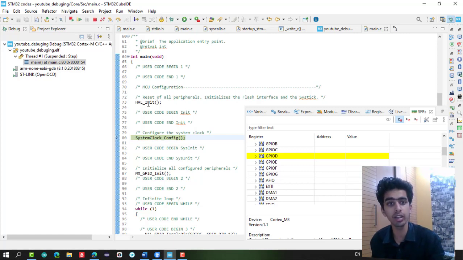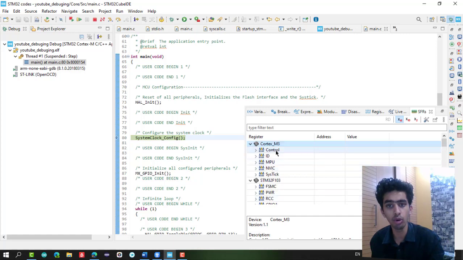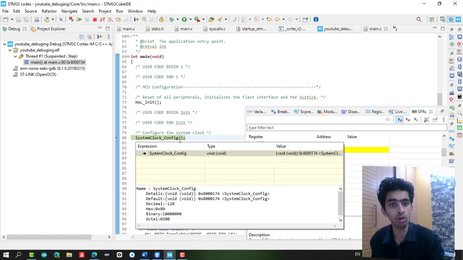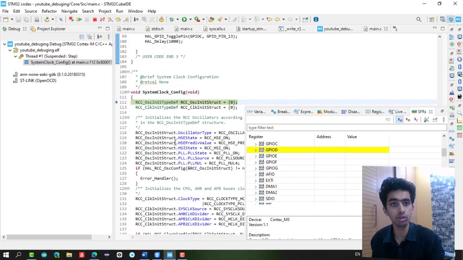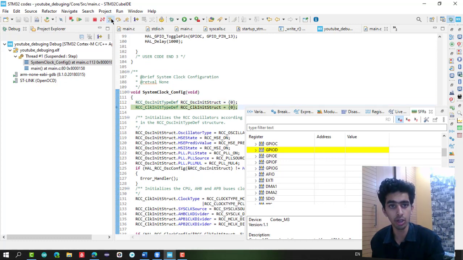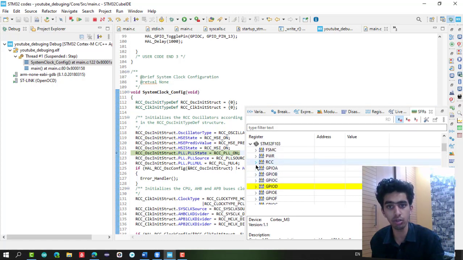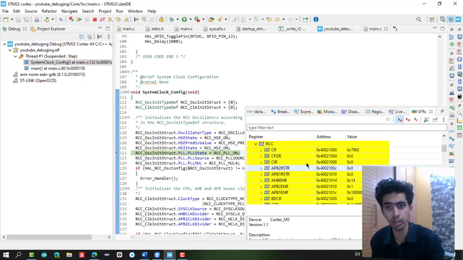Now let's say in my initialization of this core processor, you can correspondingly check the values. Now in the clock configuration window, if you step into, it will go into this function and you can execute the instructions step by step, and you can see what values are changing in your registers.